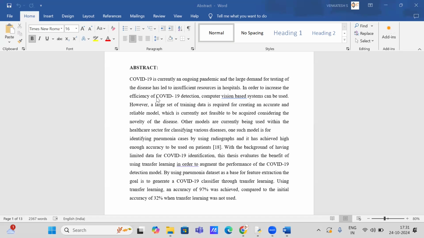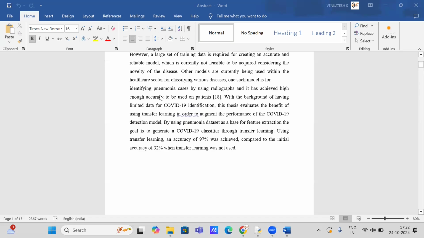One solution proposed in the study is transfer learning, which involves a pre-trained model on similar tasks to boost the performance of the COVID-19 classifier. In this case, the study leverages a model trained on a pneumonia dataset. Since pneumonia shares similar characteristics with COVID-19 in radiographs, by using transfer learning, the model's accuracy was significantly improved from 32 to 97%.